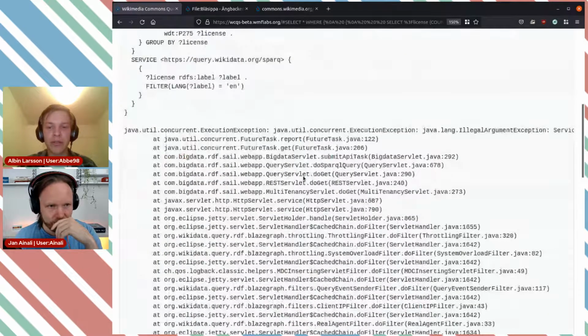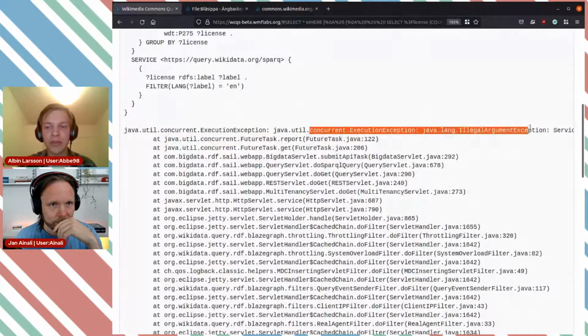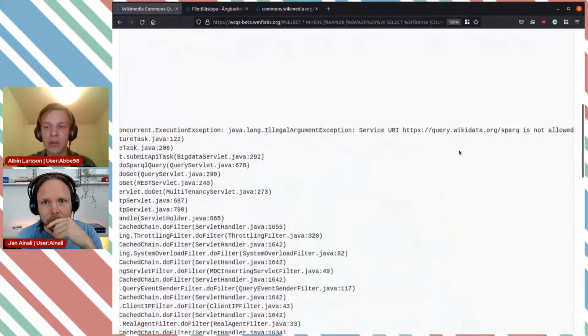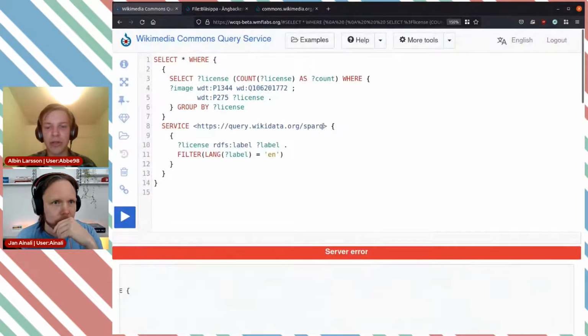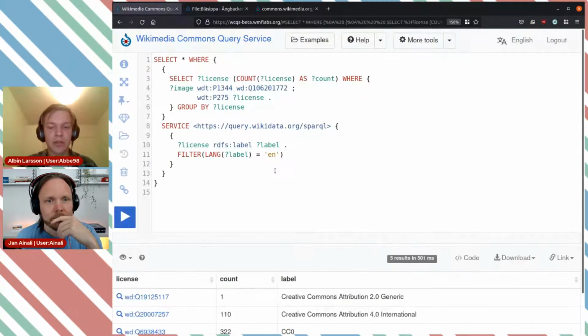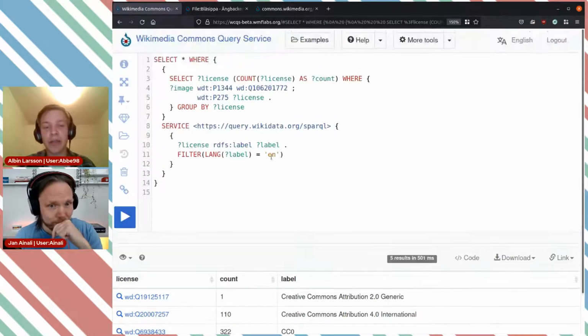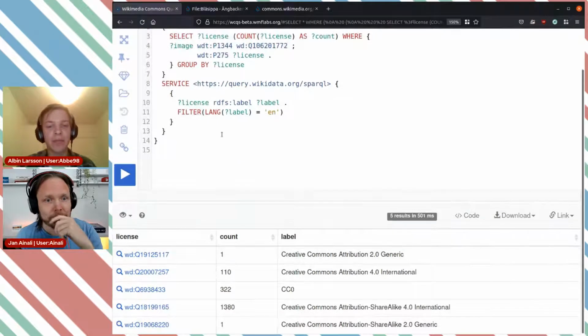We got a server error, so I missed something. That is not completely surprising. It happens. Let's see. Service URI is not allowed, it says. Yes, because in my copy paste, I missed the L. Let's run this. Here we got the licenses, so you can now pick up the labels because it does that from Wikidata. And let's do an order by here.